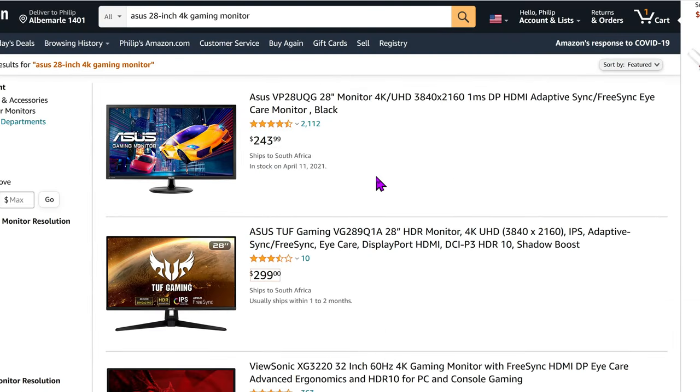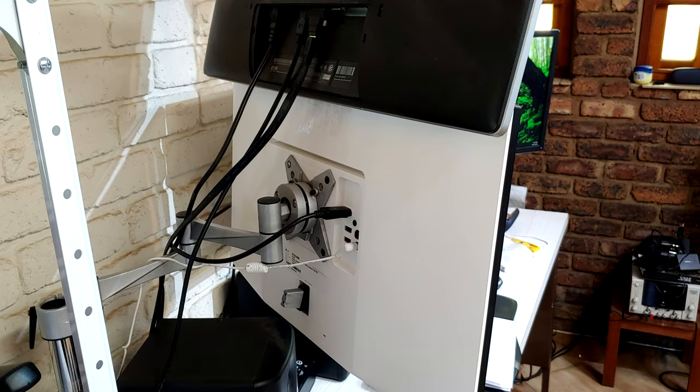The other monitor I was considering was the Asus VG289. Nice feature is it's 28 inch, but again, in my country, it was very expensive. In fact, it was almost twice the price as the LG. One last thing I like about the monitor is the light appearance from the back of the monitor.